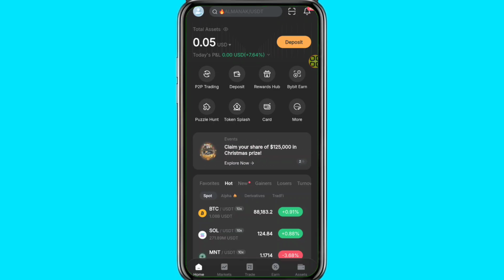How to see Bybit spot trading losses. So if you want to see your losses on your spot trading in Bybit, let me show you step by step how to do it.